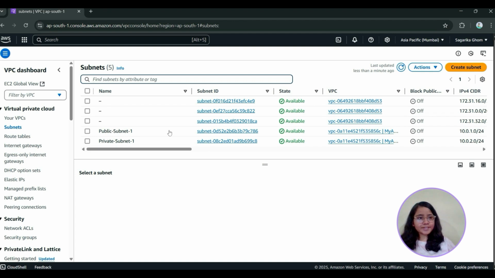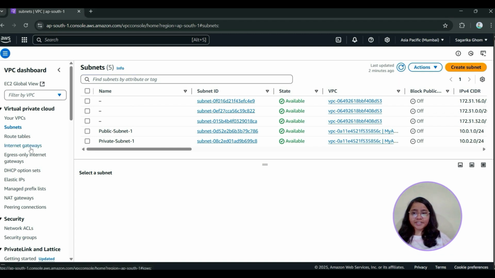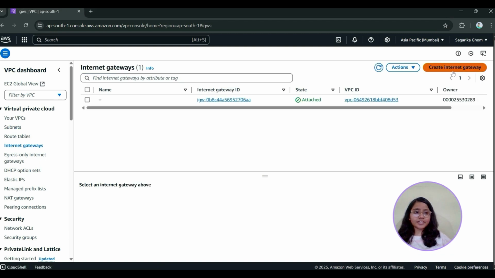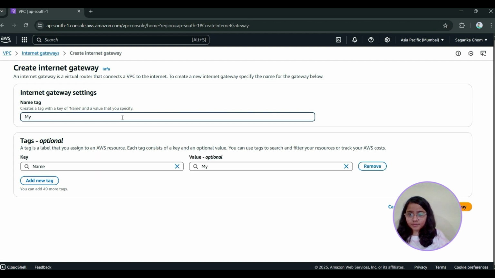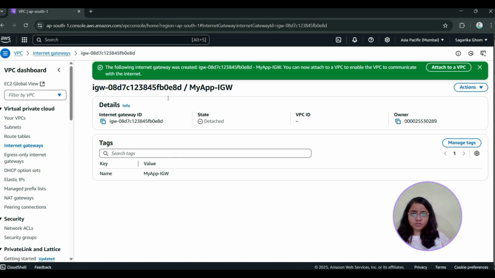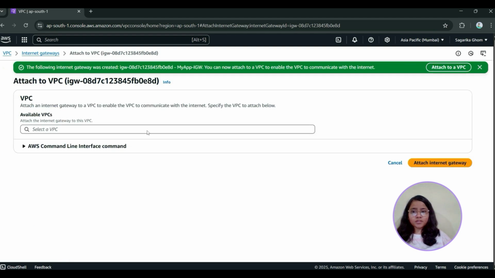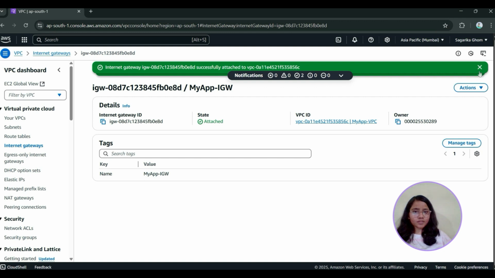Now we will create the internet gateway. Go to the internet gateways. Click on create internet gateway. Give the name my app IGW. Click create. Then attach it to the VPC. Select your VPC and then attach internet gateway. The internet gateway is successfully attached to the VPC.